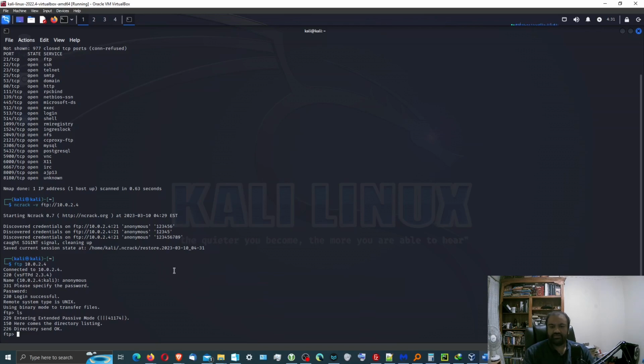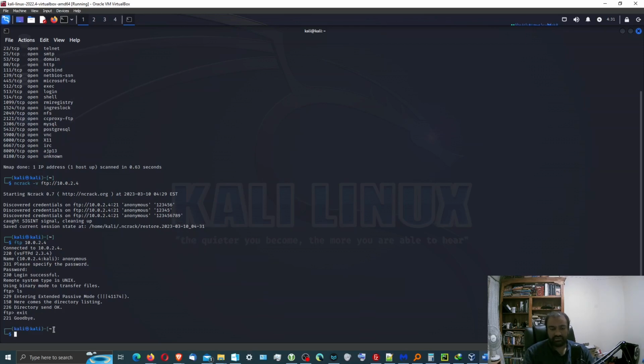So we can go through this entire FTP server directory. We can copy things, we can spy through. So this is why it's important to keep a good password on that. All right, that's all we're going to do for Ncrack. We'll cancel out of that.